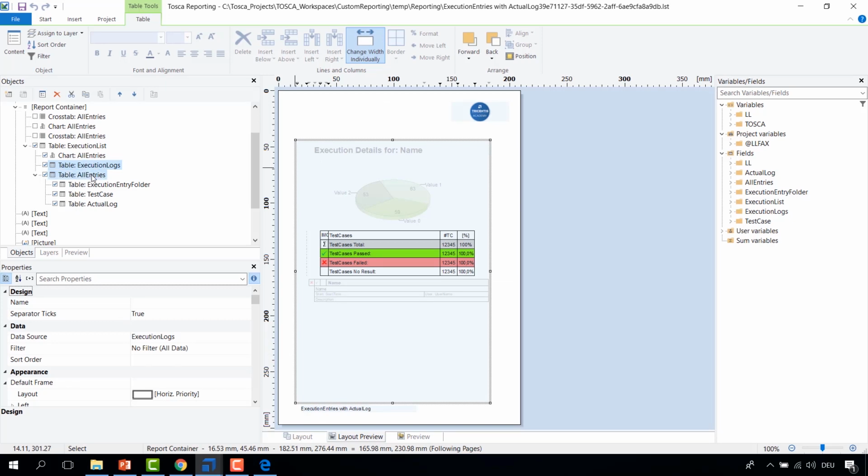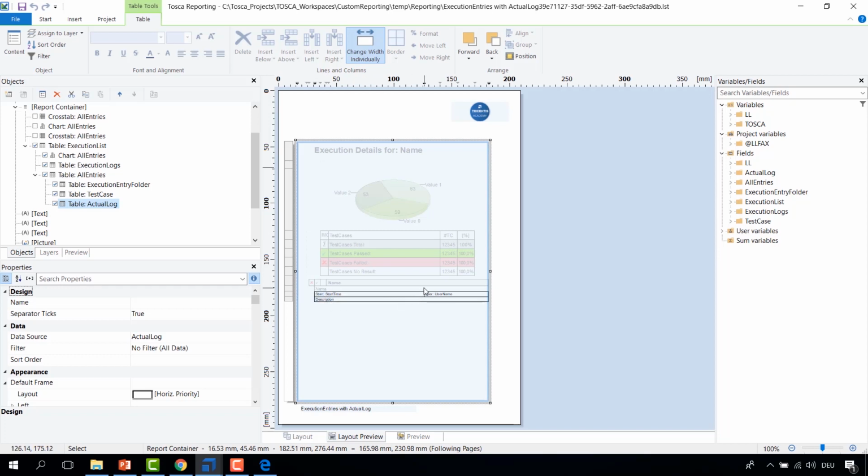As you can see within the table structure here, it starts with the execution list. Below that, we do have the all entries. Below that, we do have the execution entry folder. We do even have the test case, which is apparently not used here, but can be used if necessary. And we do have the actual result, providing the start date, the start time, the user, and the description of the run.